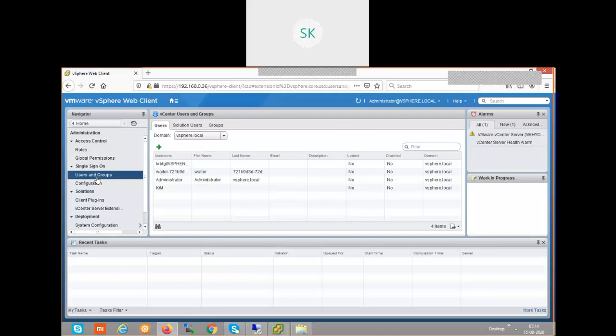So what is the single sign-on concept? I can use a single set of credentials to access my entire environment. That's the purpose. We added our local domain as an identity source to vCenter server management. Okay. Now connect to vCenter through the VC client.